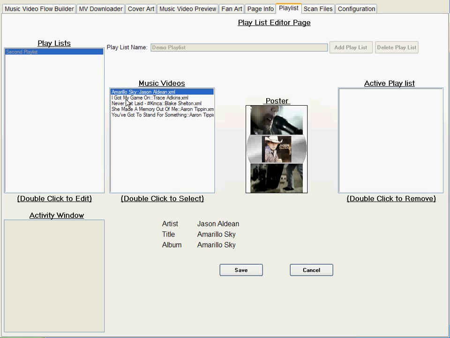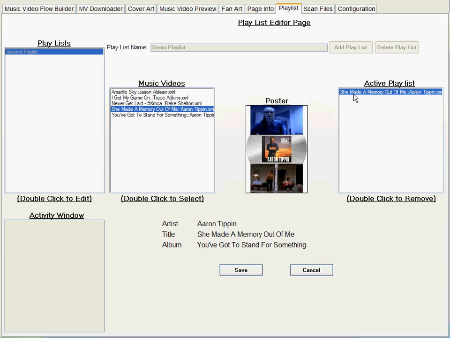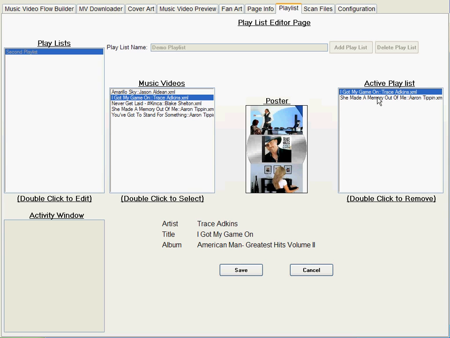To add any item on this side, which is the general list, however big it is, all of your music videos would be in here. You double click and it goes over the list. And if we double click on the next one, it goes over the list. Oh, we didn't want this one? Double click on it, it gets removed from the list.